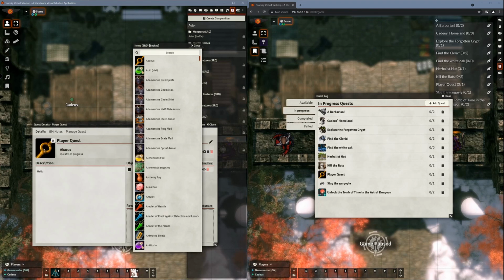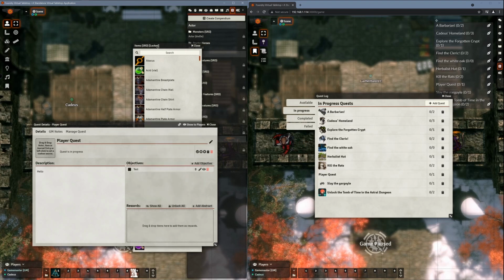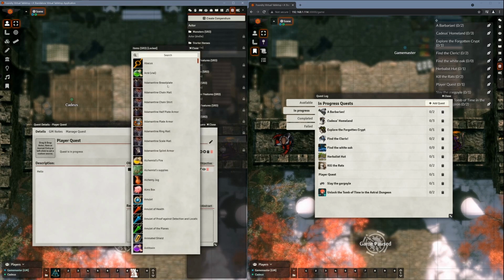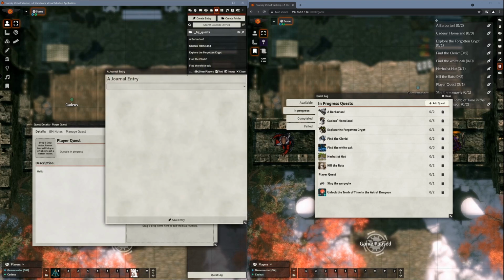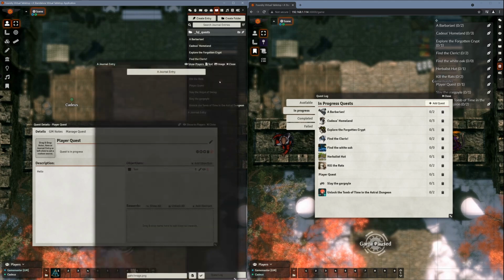So you could drop in the abacus. Maybe you won't have an abacus as your quest giver. Maybe it's going to be, I don't know, a special ring or something like that. But we can also drop in journal entries. Now I don't think I actually have, let's see here. I'm just going to pull up this journal entry and I'm going to set the image, just so that we have an image associated with the journal entry.